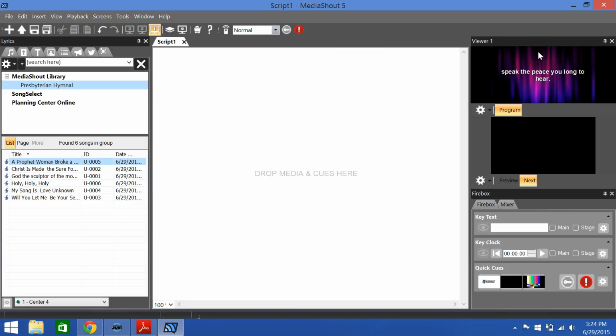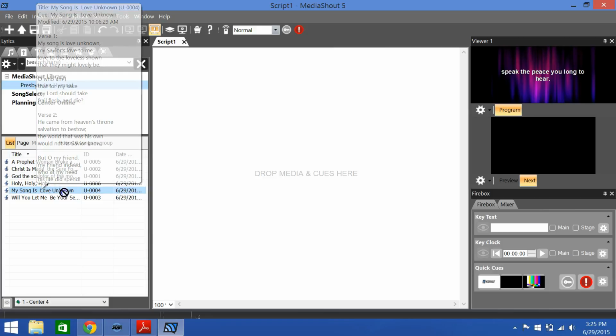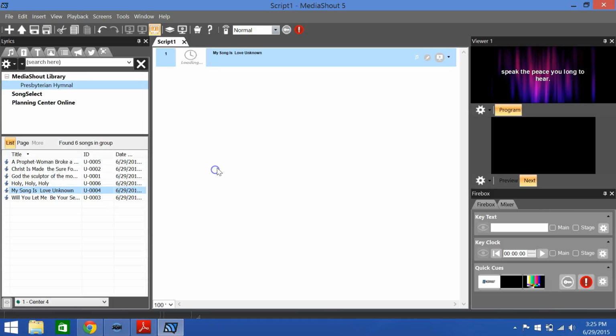So for example, you may want your hymns to have a certain background, or you may want your scriptures to have a certain background or a certain look to them. This is not the most intuitive software for doing this, but I hope I can explain it pretty well. So first of all, I'm going to just drag over a hymn that we can use as an example. My song is Love Unknown.